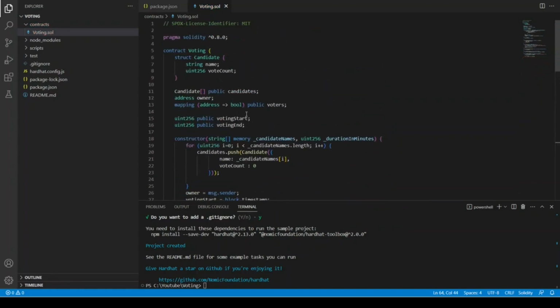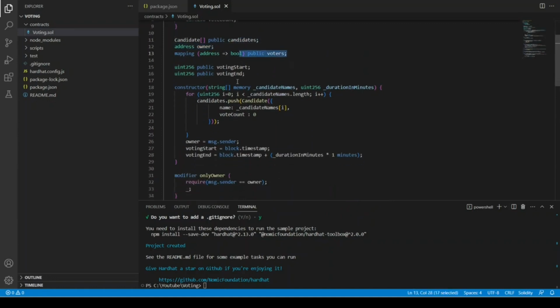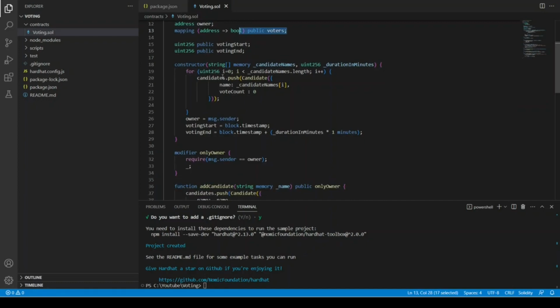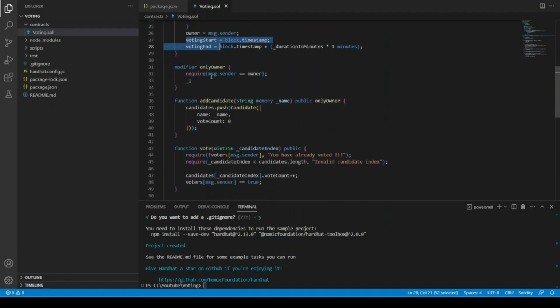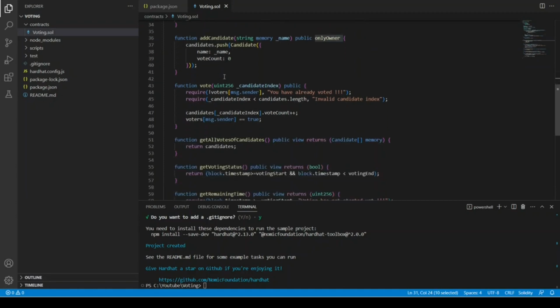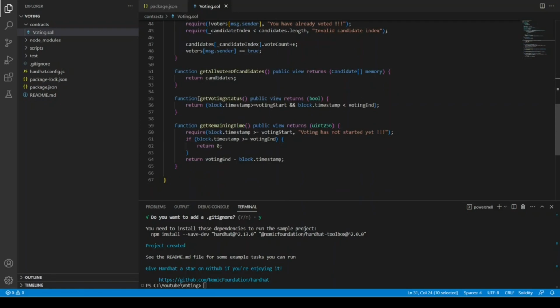So our smart contract is ready. First of all, we have defined candidates, and then we have created the array. This is the owner, and these are the voters who are going to vote. And in the constructor we are pushing all those candidates in this array, and then we are defining the start and end time, and then we have defined onlyOwner, so that only the owner can run the function. And then we have the add candidate function, vote function, get all votes of candidates function, voting status, and get remaining time. So our smart contract is almost ready. So now let's move toward the front end.